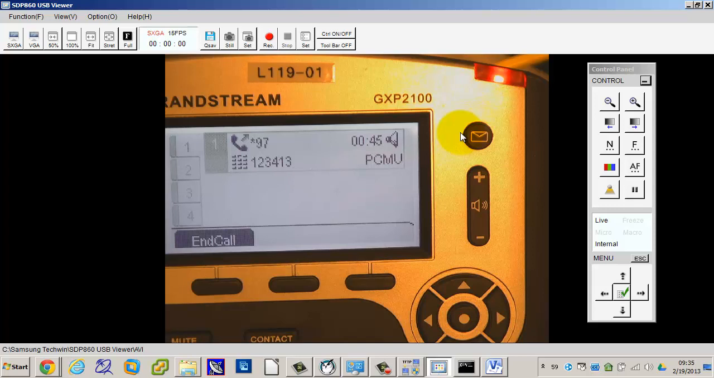So I can actually reply to the person through here since it's all part of the phone system. Obviously, you couldn't reply to somebody outside the phone system.